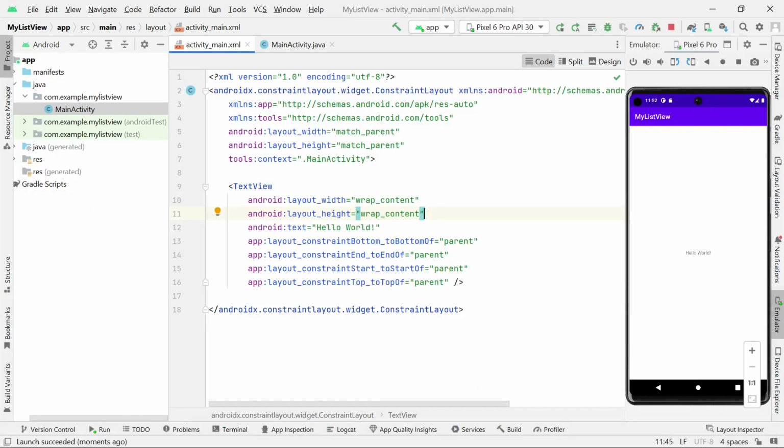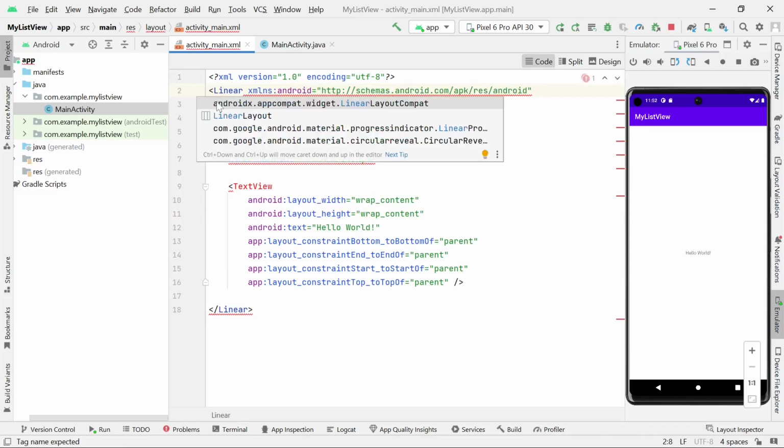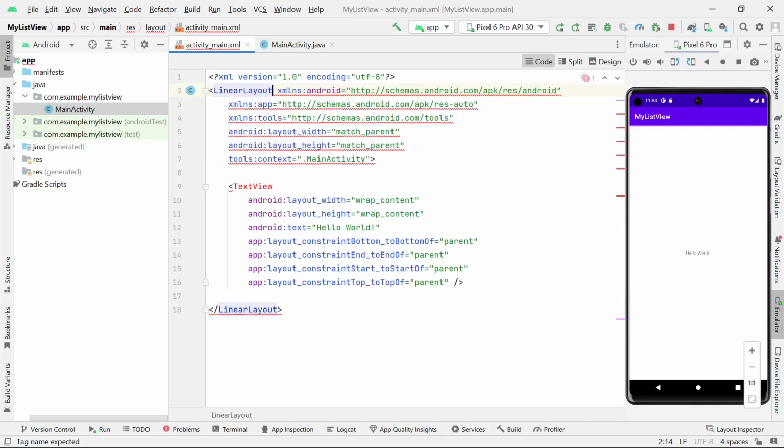I want us to create a list view and display some data on it. So let's start by adding in the list view here. I will change this to linear layout. We have done this in the past. Linear layout is just one of the containers that we can use to display data.